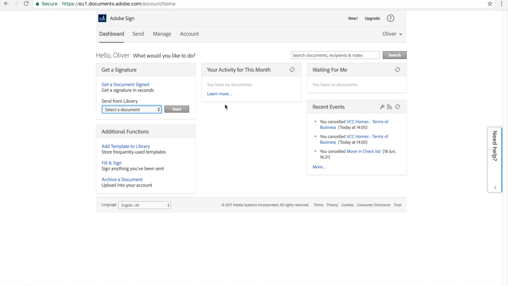As it is the 3rd of July as I'm recording this, the activity for this month is nothing because I haven't done anything in July, but you'd have a list of things that you've been doing. If anything's waiting for you to sign, it comes up here, and then you've got recent events, which I've stripped down because I don't want to breach data protection, so I've had to get rid of people's names. But you can see that earlier on, I cancelled something I sent to myself, and it just shows you everything that's been happening.